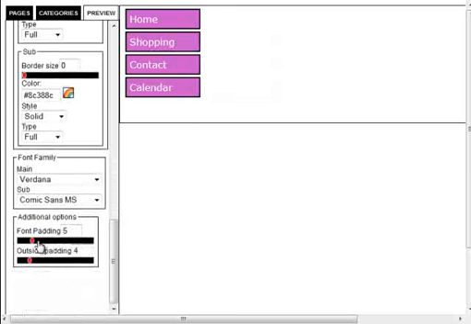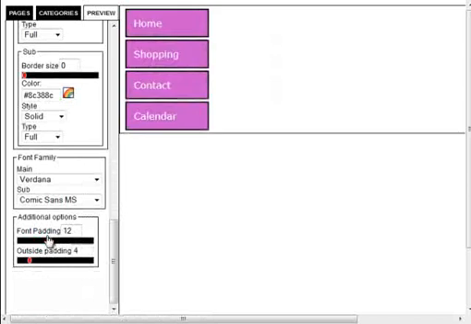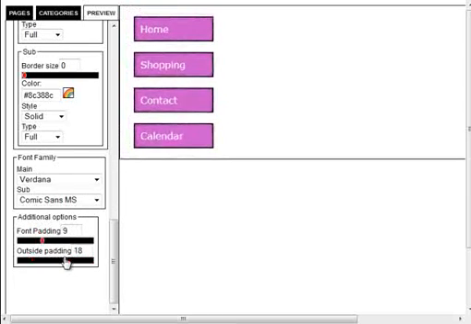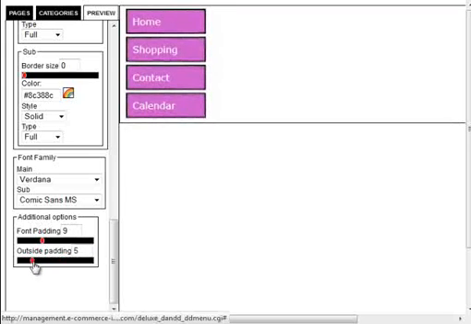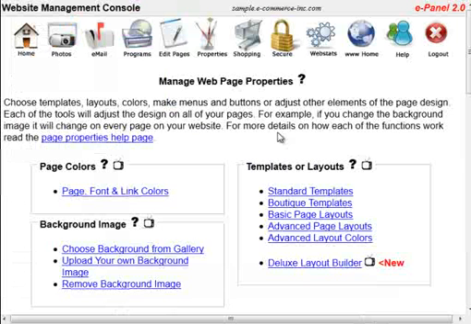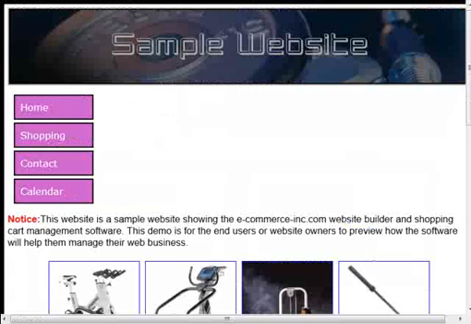And you'll have to spend some time going through and changing font padding and the outside spacing between the buttons to get it exactly the size and the shape that you want for your website. When you have what you want, you click on Save Menu, and hopefully out at our website we'll have the menu that we just built.